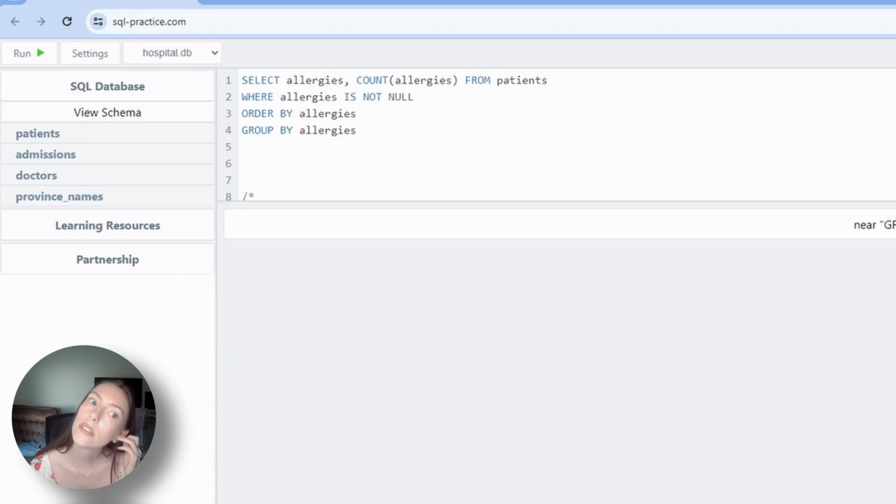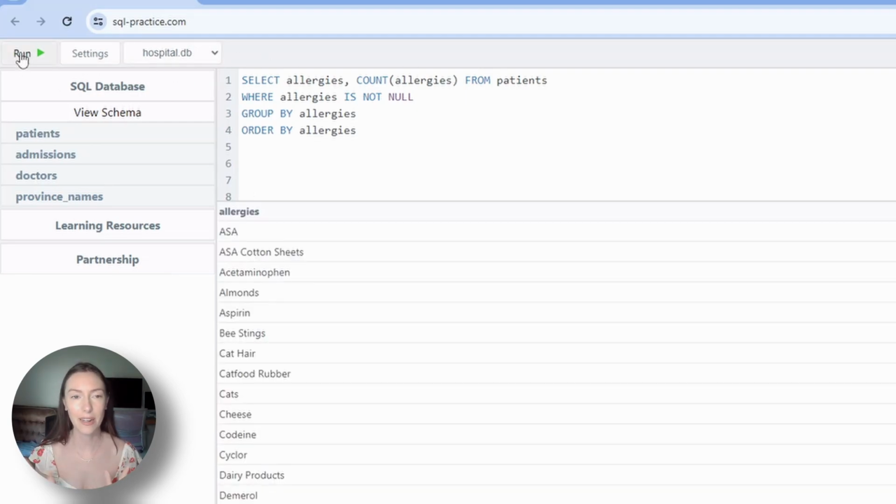Group. Syntax error. Oh, group. See, I messed that up. I'm glad you saw that. Group by has to go before order by. Remember I told you that this is just something you're going to have to learn over time? Even I mess it up still.